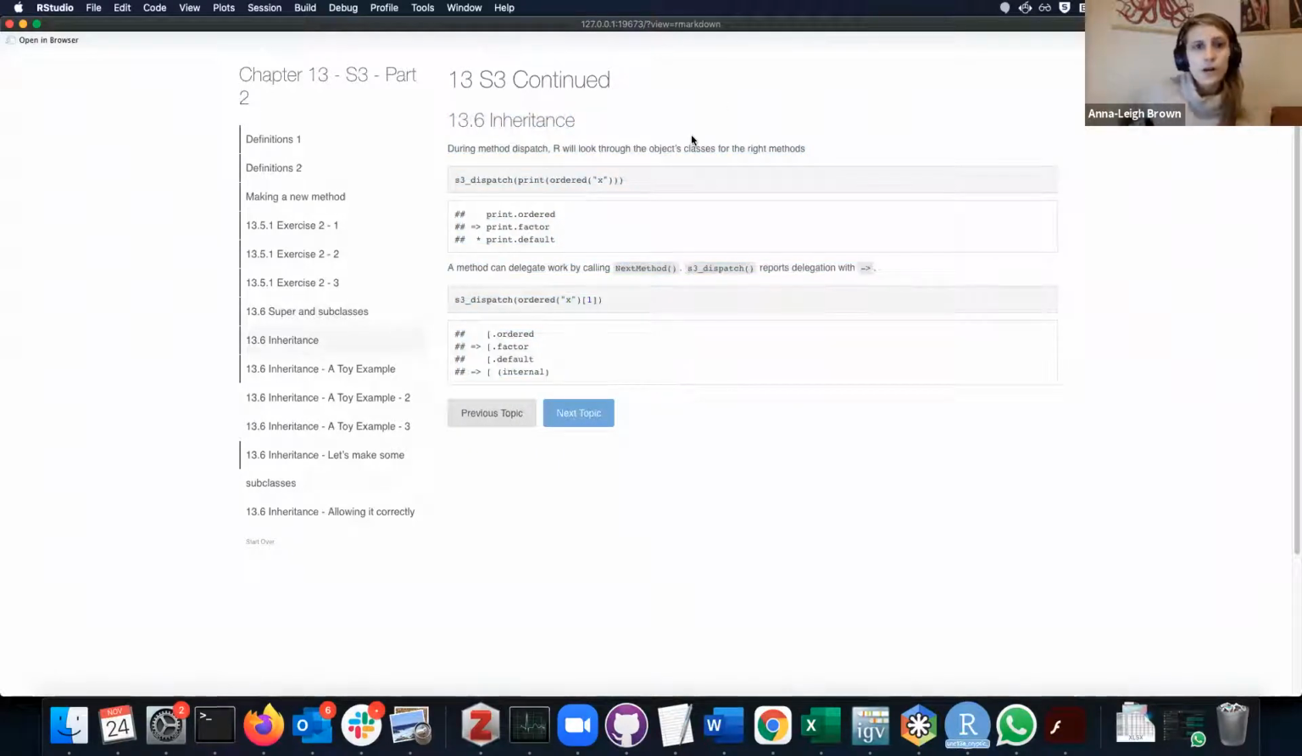So when R is trying to figure out what method to apply, when it's going through, okay, now you've given me an object for a generic function, and I'm going to figure out which method of that generic I'm going to apply to this object, it will use something called method dispatch. And I think we talked about this last week too. You can look through that using this function, s3_dispatch. And what you see here basically is, okay, we're printing our ordered factor x. We have a default print, we have a factor print, and then we have a print ordered. So this is basically telling you that it stopped and used the print factor for printing x.